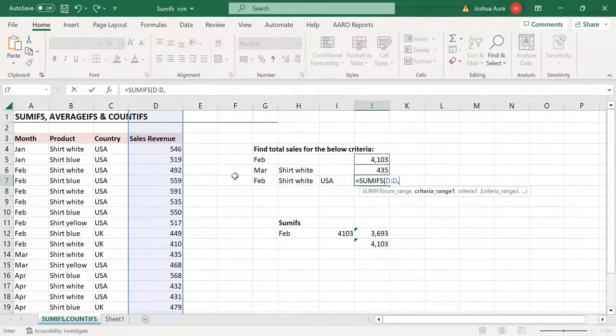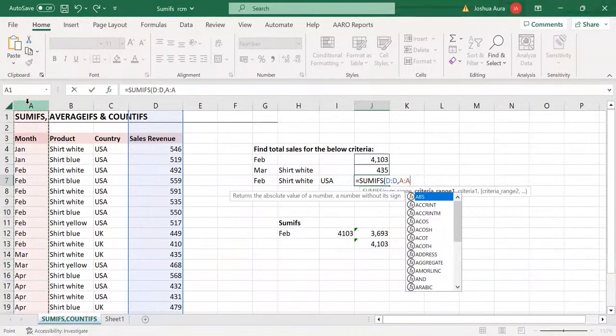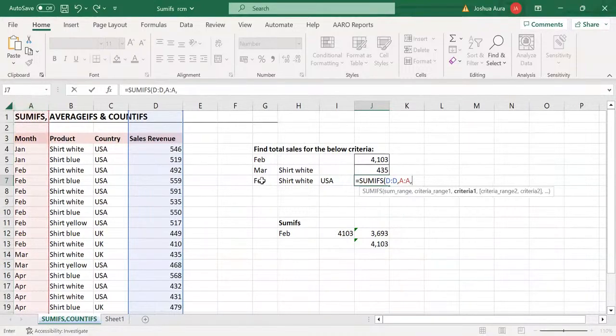The first condition is February, but I don't attack it directly. I must go to the range. So the February range, where is February found? Because I'm following this, the criteria range for February is here in the months. So go to the months and click. And then you say comma. Then you go to the criteria itself, not the range now. Criteria is 1. And then you say comma.